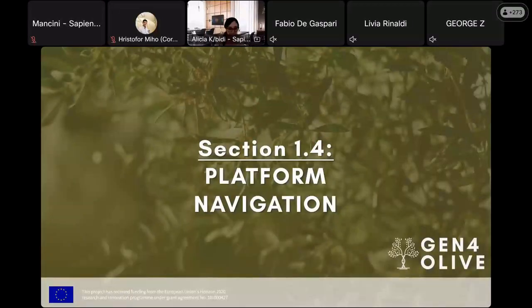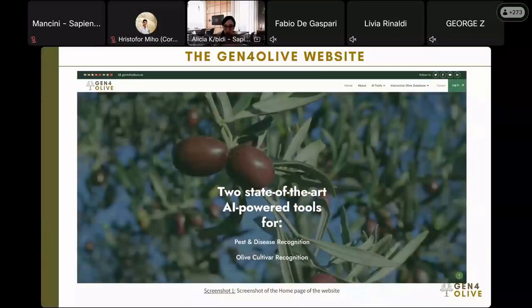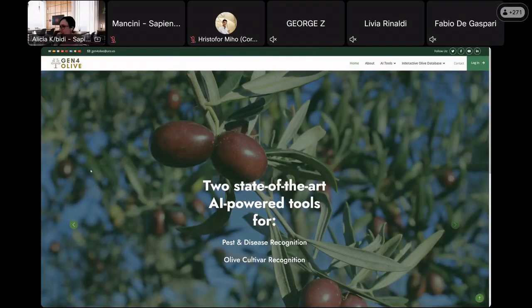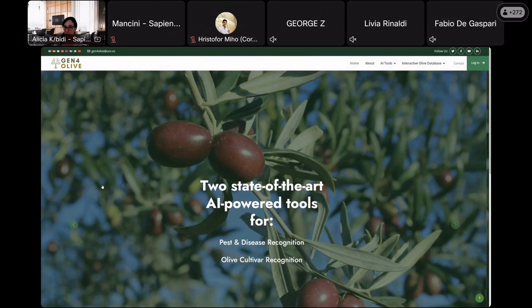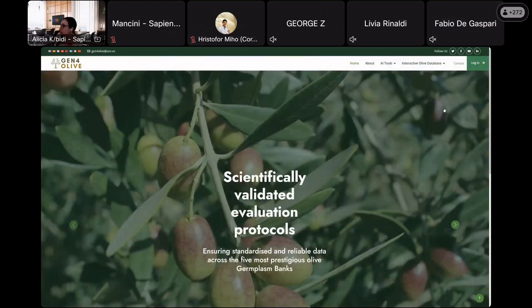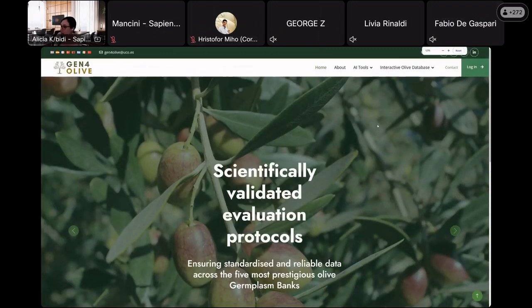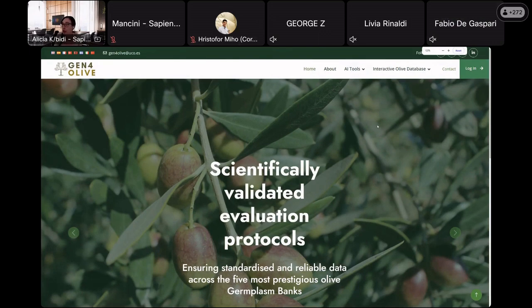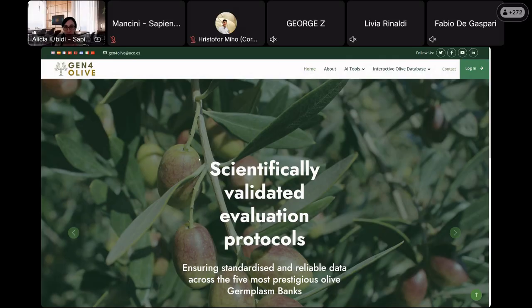So let us go through platform navigation. I will first show you the website. Okay, so first I will show you how to explore the website. The website is available on desktop. Maybe let me increase the size a bit so you see better. Okay, perfect. So this is available on desktop and mobile. It's responsive, so you can browse according to the screen size.